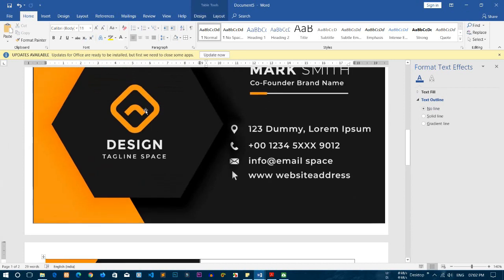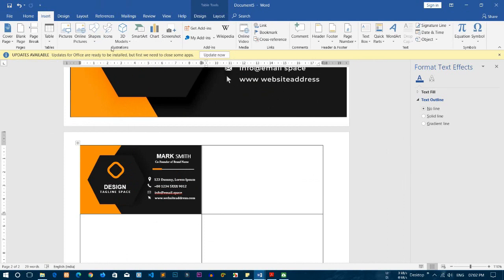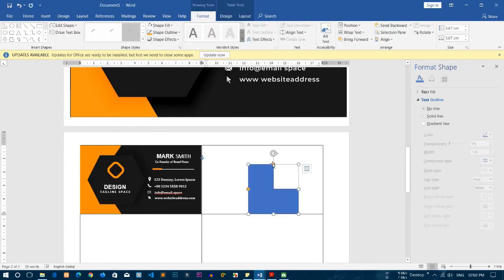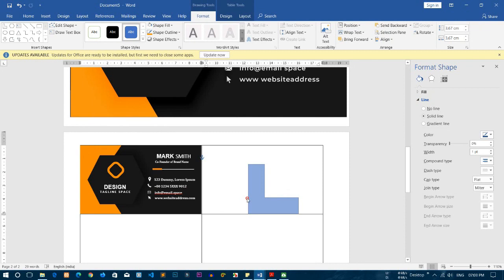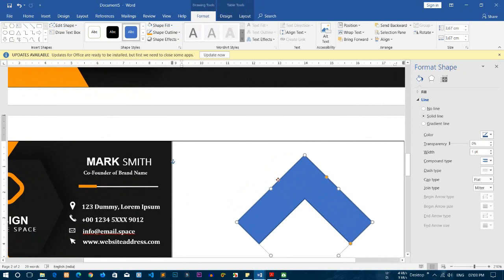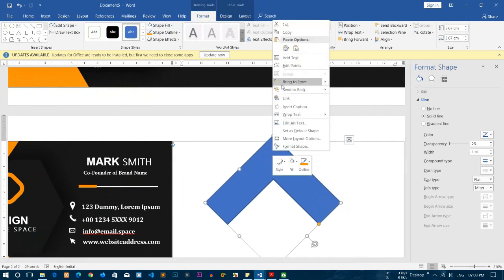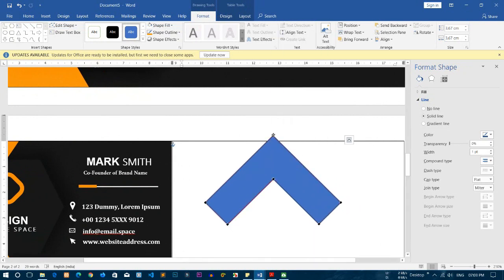Now I will design our last part. Now I'm going to take this shape. Now drag like this. Now rotate. Now click on Edit Points and follow the steps.